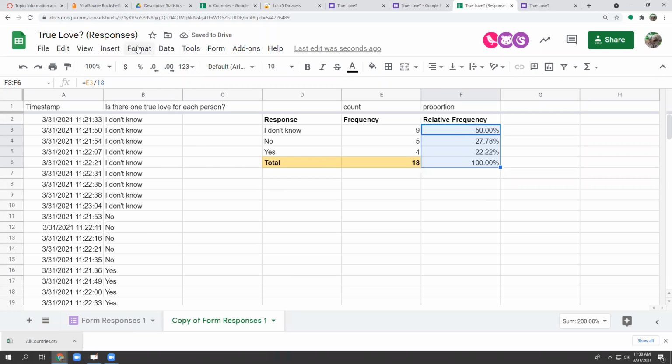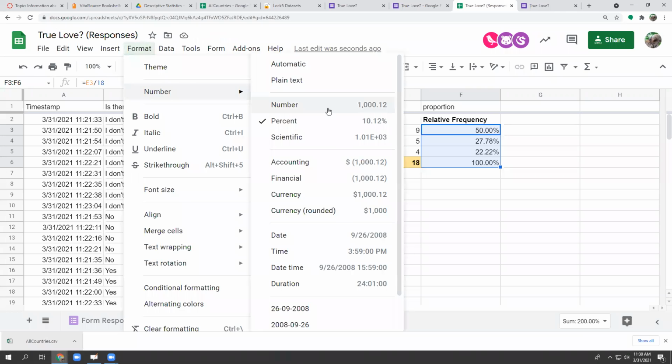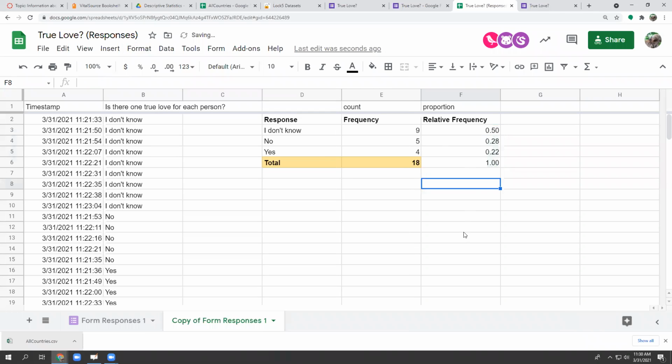Let's undo. I just want it to be a number. That's fine right there. So relative frequency just means take the frequency and divide by the total. Now I typed the number 18 even though it appears here. So I'm just going to repeat this again in a slightly different way.